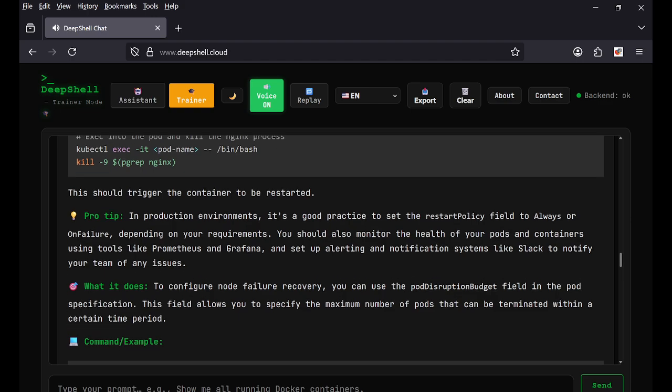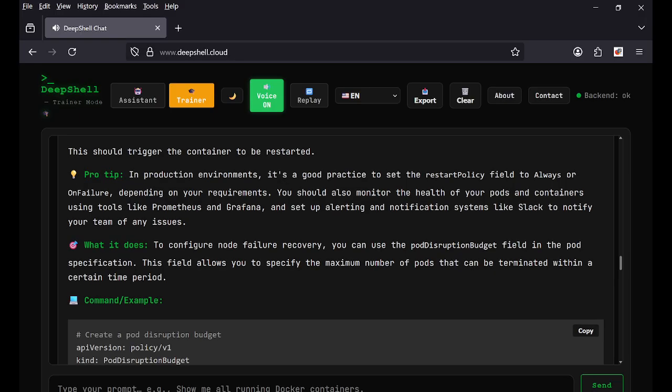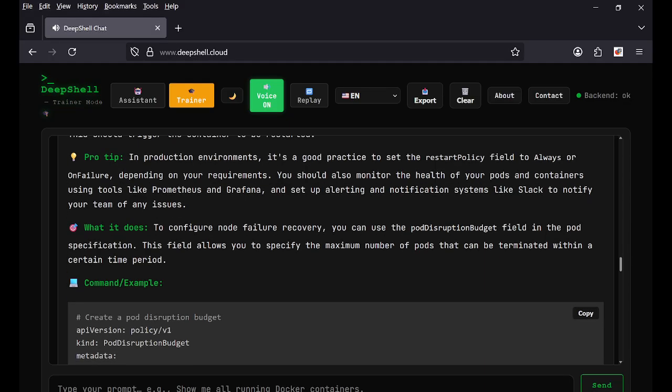Pro tip. In production environments, it's a good practice to set the Restart Policy field to always or on failure, depending on your requirements. You should also monitor the health of your pods and containers using tools like Prometheus and Grafana, and set up alerting and notification systems like Slack to notify your team of any issues.